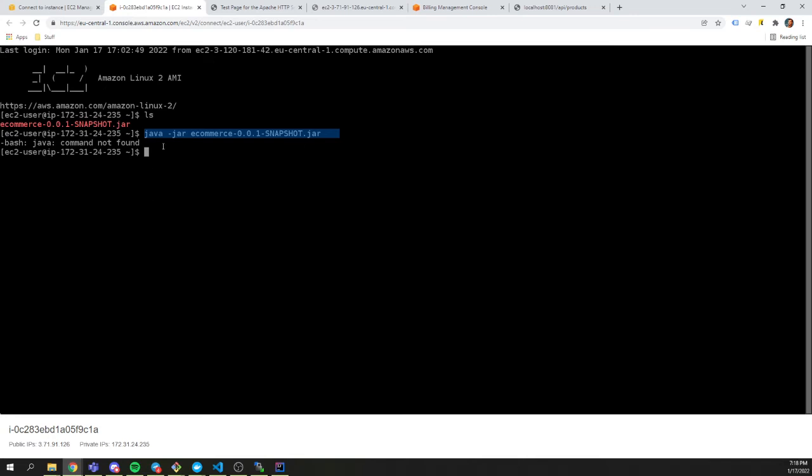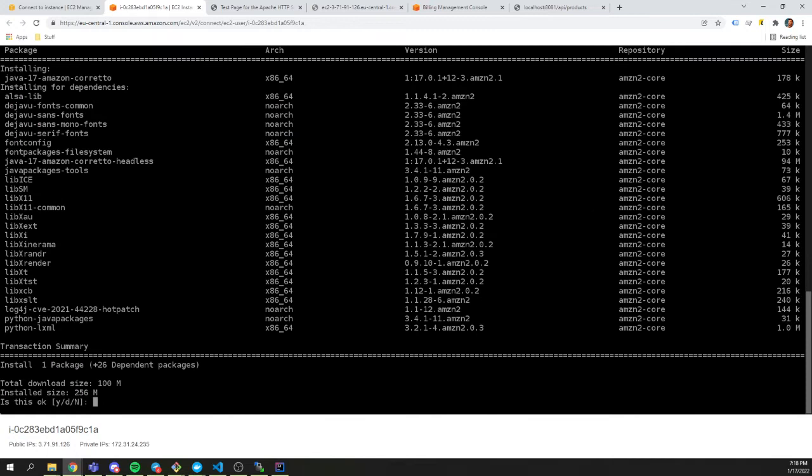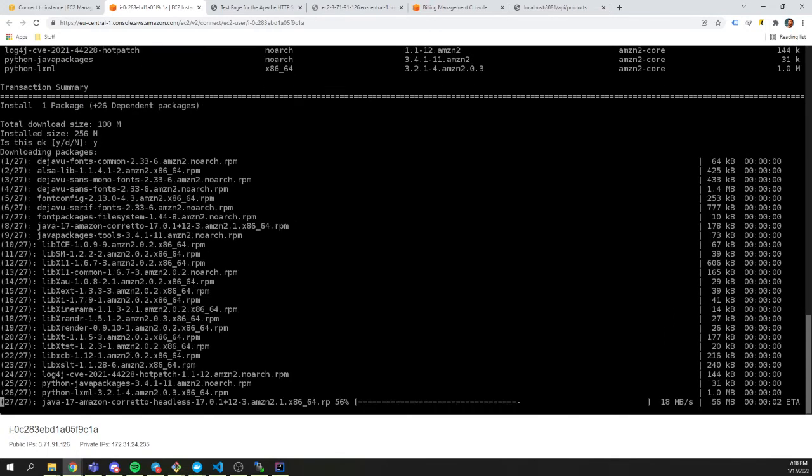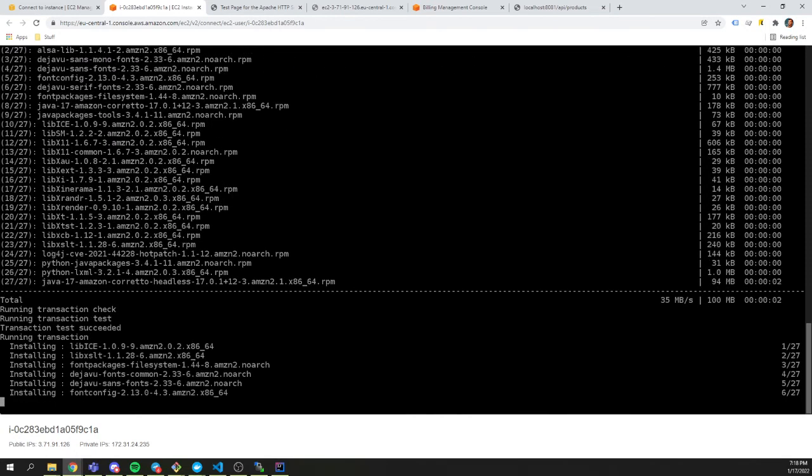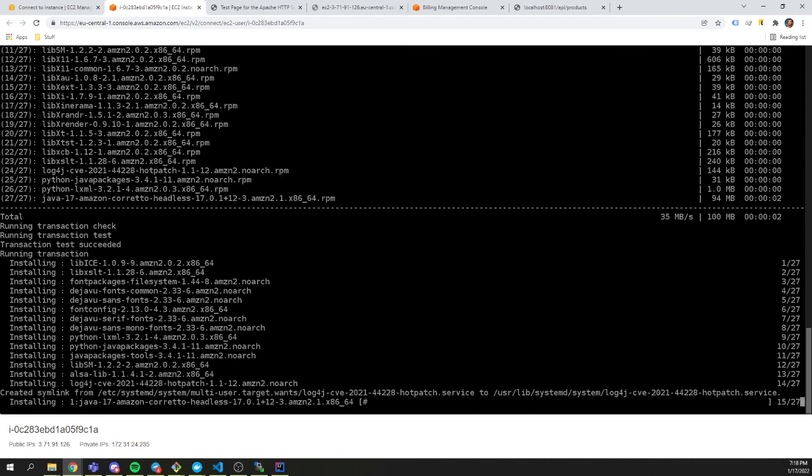So right now we are missing Java. So I'm going to install Java. I'm going to use the yum package manager, sudo yum install java. And here it is. Now it will be installed in a couple of seconds. And just a few more seconds.